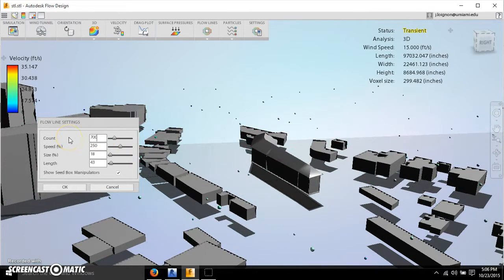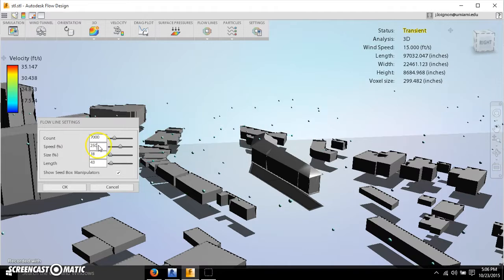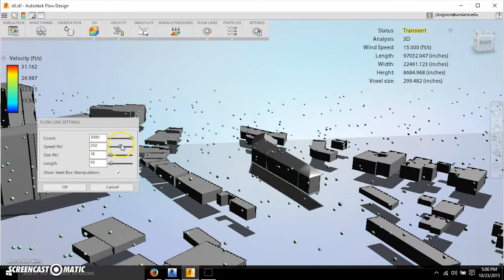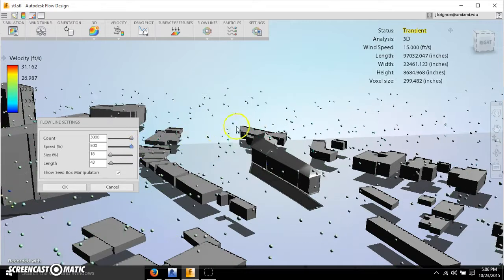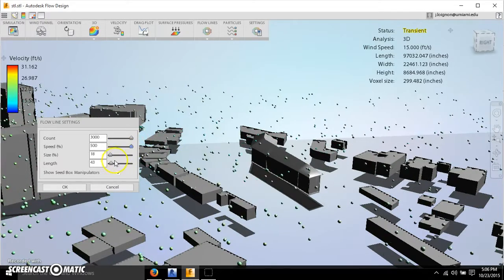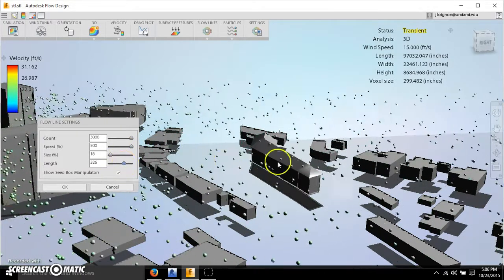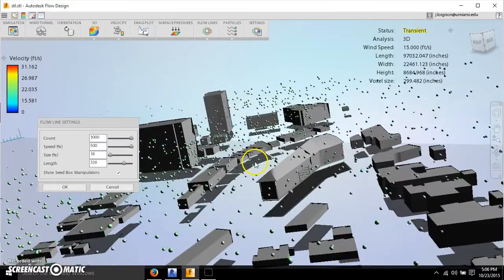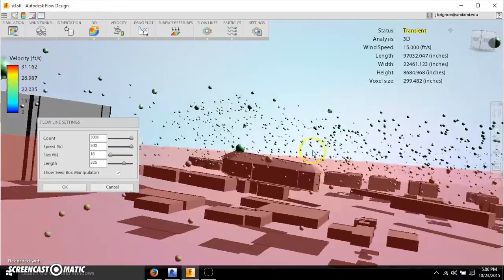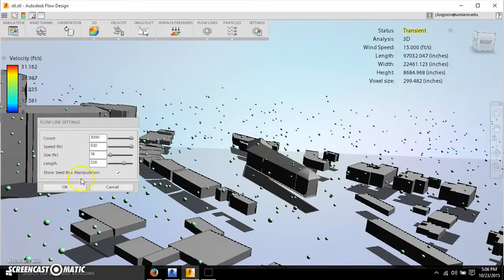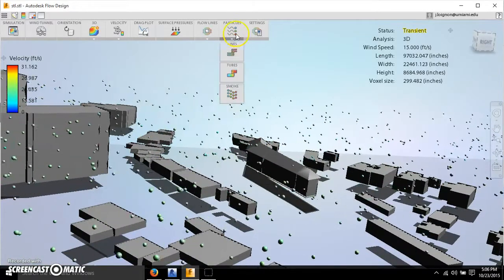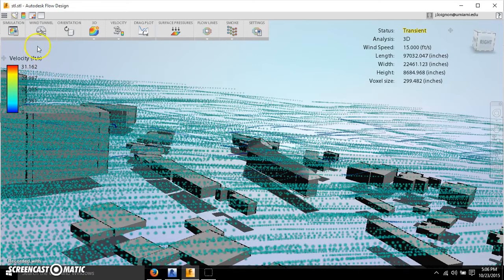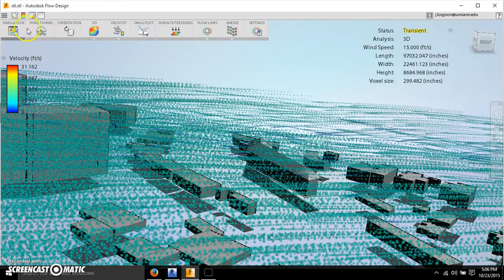But then you can just manipulate the speed. Actually, 3,000 is the max. I can increase the speed. And with some particles, you can start to see a little bit better how they flow around. There are always different things that you can do if you want to play with stuff.